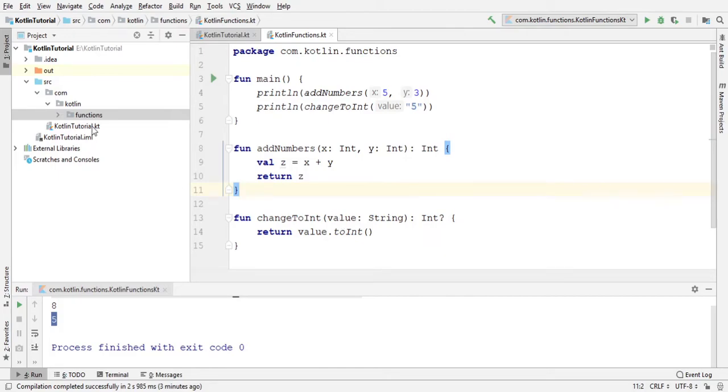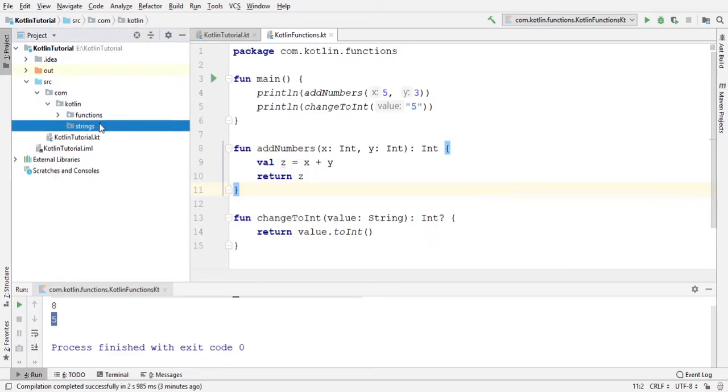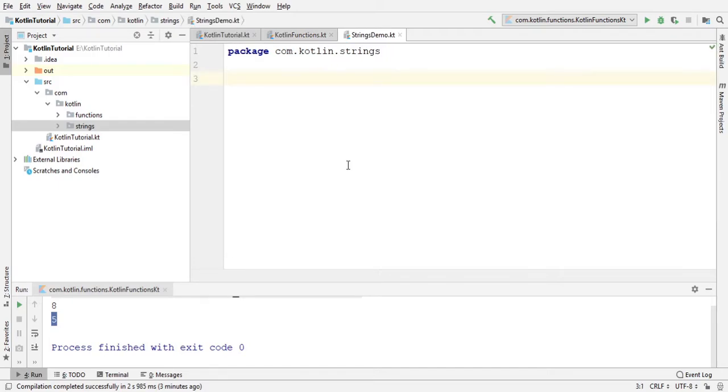In the last tutorial we have seen what functions are and how to define functions in Kotlin, right? So to start off with strings, inside this Kotlin package I'm going to create a new package named strings, and inside this strings package I'm going to create a new Kotlin class file, which will be named StringsDemo. I have created StringsDemo inside this package com.kotlin.strings, and I'm going to write the function main.